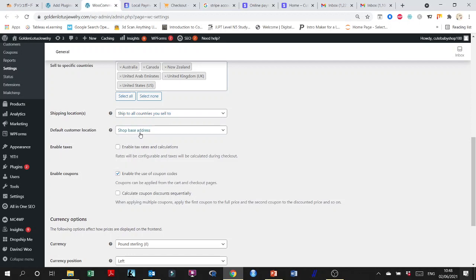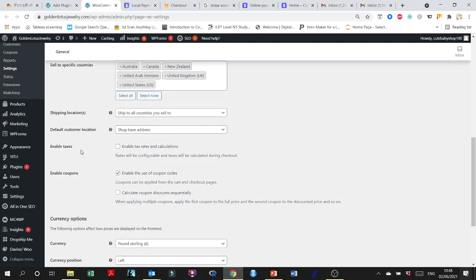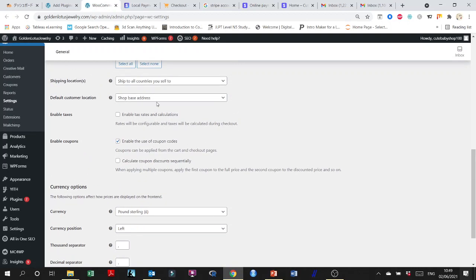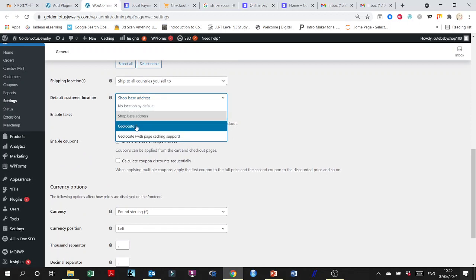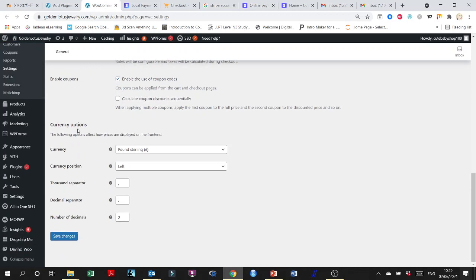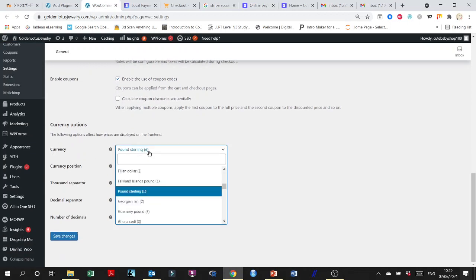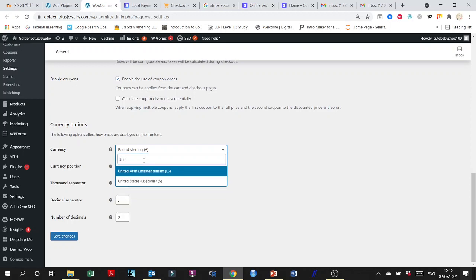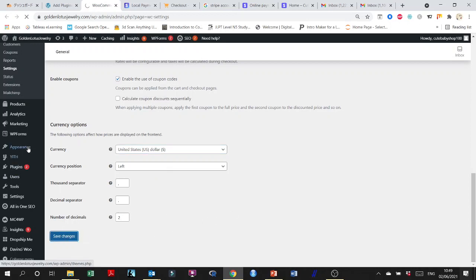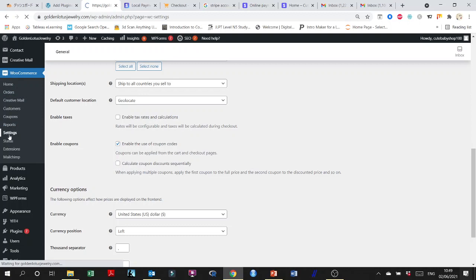Default customer location, shop base address, okay. Enable tax. Geolocate. Currency options. Now my currency is in sterling pounds because it was set up to the UK, and now it's United States. So here is where you can change your currency and how you would like to set it up. It's under WooCommerce, as I told you in class, and it's under settings in WooCommerce.